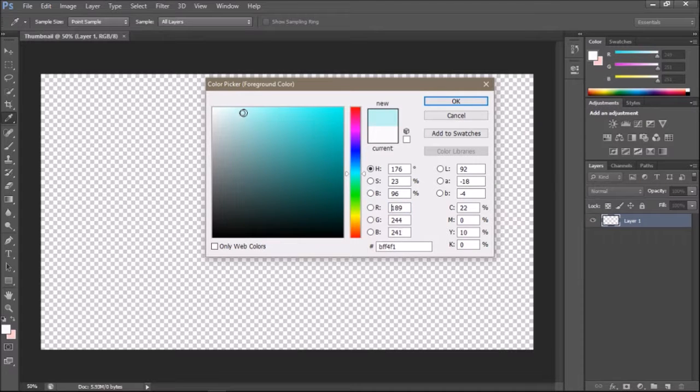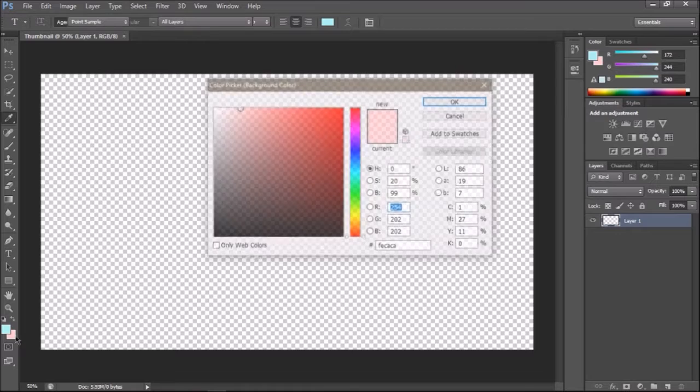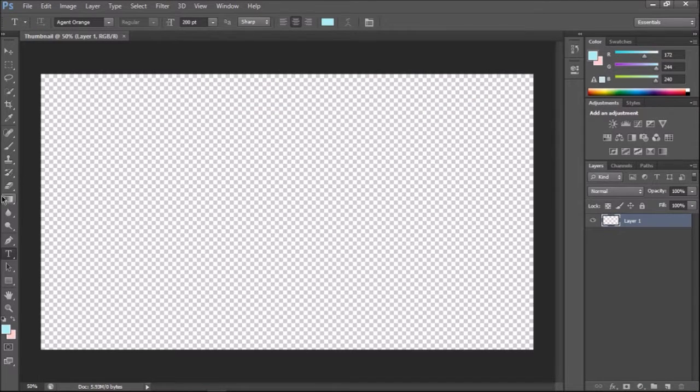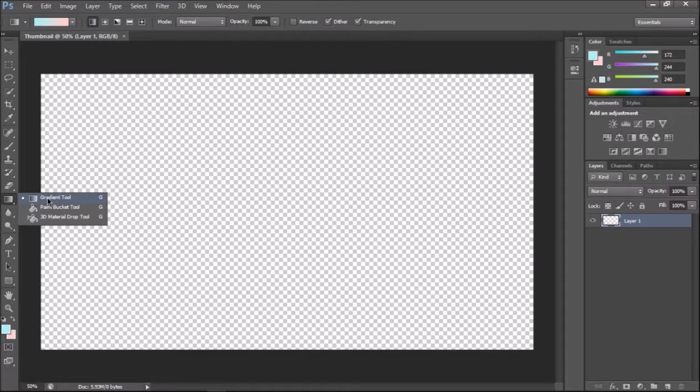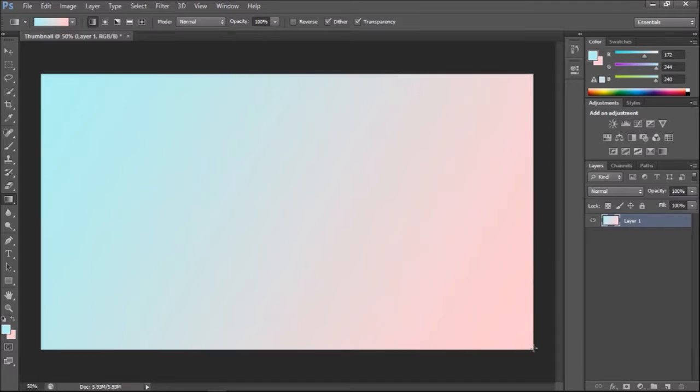First thing you want to do is select your first color, which I'm going to do this right here. Click OK. And you want to select your bottom color, which I'm going to do a nice pink. Now the next thing you want to do is go to this right here underneath the eraser. Right click it and make sure it's on Gradient Tool. Then from there you want to start from the top of here, and you want to go down. And it should do something a little bit like this.